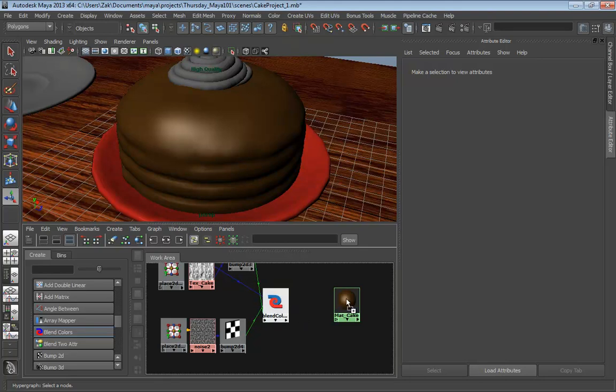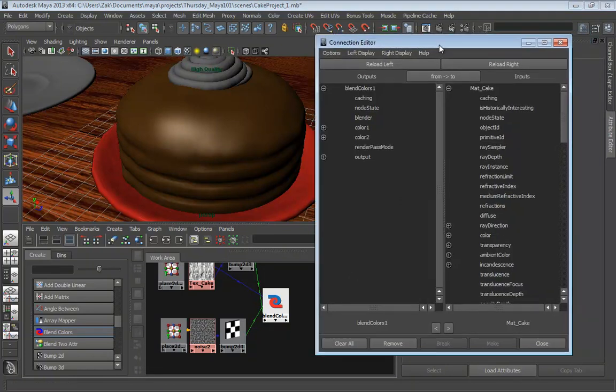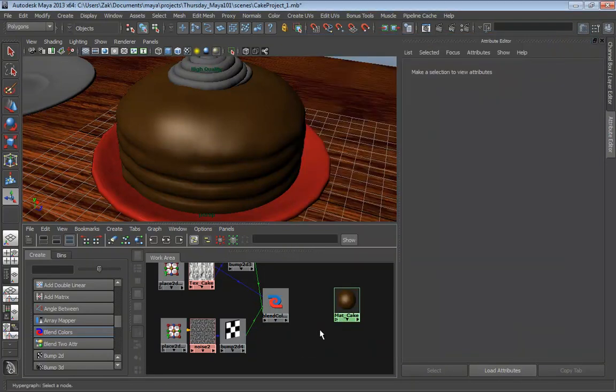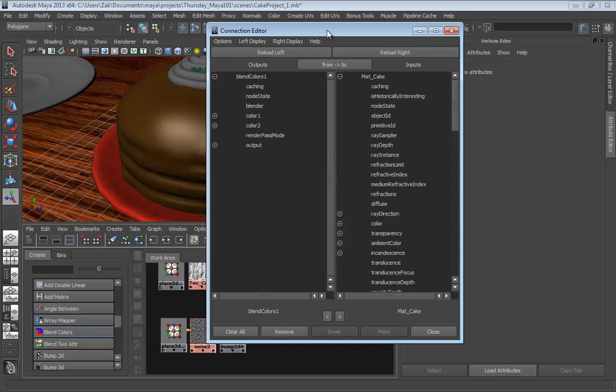I'm going to delete out that bump 2D node. Instead, middle mouse drag from your blend color node on top of your material, and once again choose Other. A shortcut for that, for those who need that sort of thing, is to hold down Shift and middle mouse drag from one node to another, and that'll automatically bring up the connection editor.